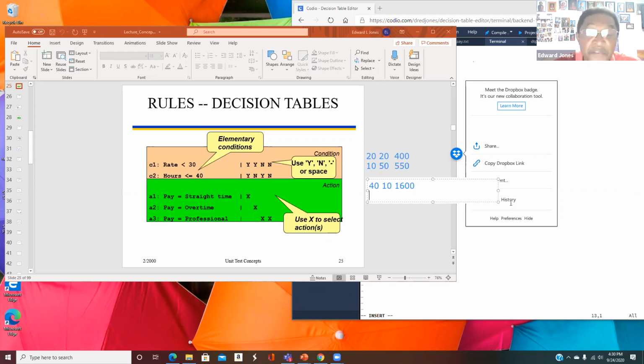Where are you going to get that from? The fourth column. Thank you so much. You got to think that way. That's the fourth rule in my decision table. It's the fourth behavior that we got to try to get.